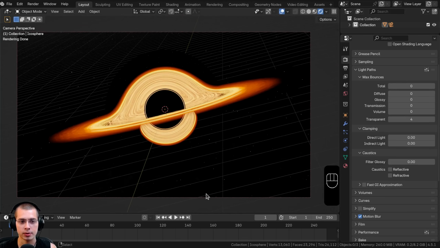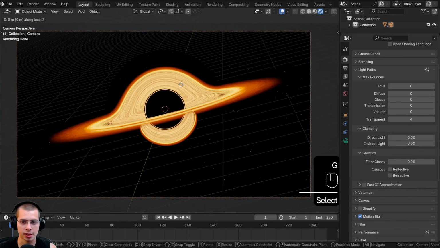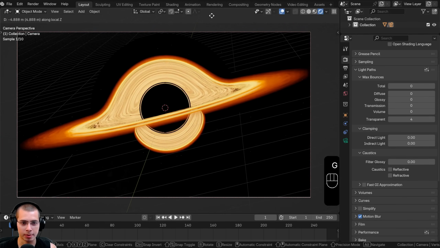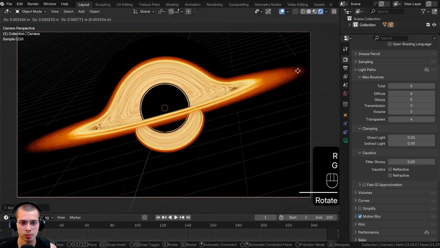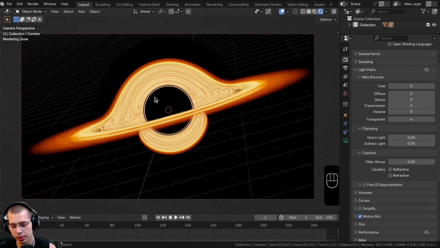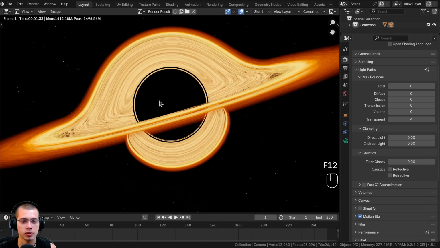And if I select the camera and hit G and then double tap Z, I'm going to just drag the camera in so it's a bit closer and rotate it so it's full screen. So let's now render the image. So I'll just hit F12 to render, and it should render pretty fast.